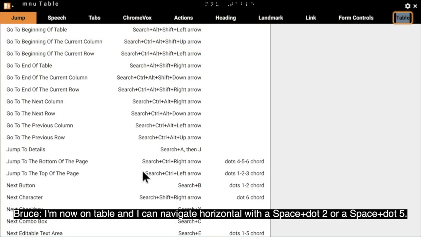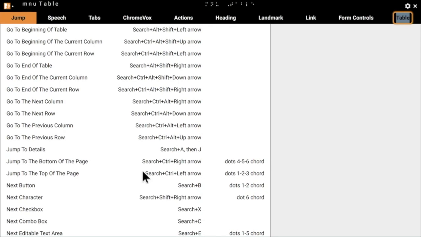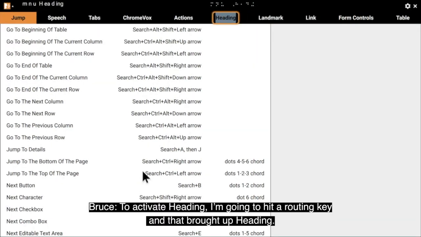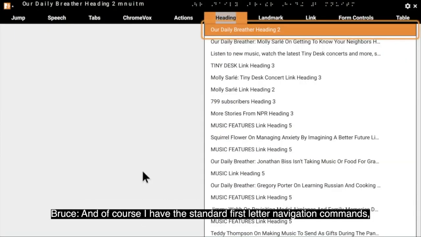Down arrow to navigate. And I can navigate horizontally with a space dot 2 or a space dot 5. I'm going to navigate with a space dot 2. Menu. Control. Form. Menu. Link. Menu. Landmark. Menu. Heading. To activate heading, I'm going to hit a routing key, and that menu brought up heading. And of course, I have the standard first letter navigation commands, space dot H, space dot F for form, space dot E for edit.